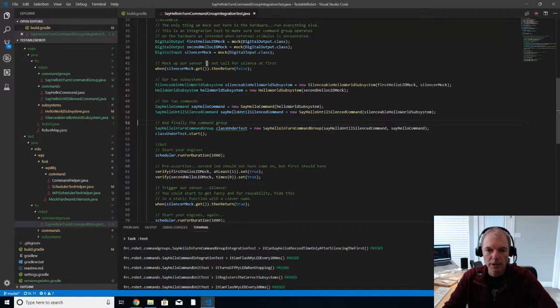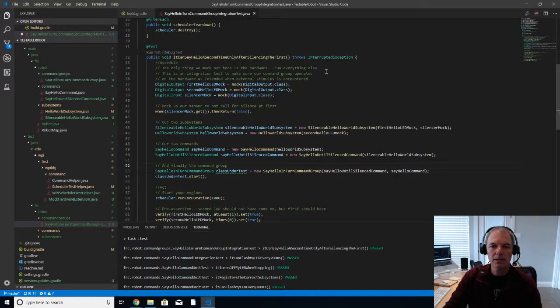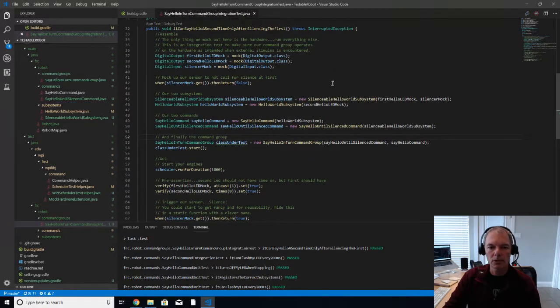Next, here's all of this. I like to call this ceremony. I'm instantiating my subsystems, here are my two subsystems, I'm instantiating my commands, and I'm instantiating my command group. All of this ceremony you typically see inside what's called a fixture, so that you can repeat this ceremony. You might think of a lot of different kinds of integration tests that you want to run, and you don't really want to have to repeat this ceremony all the time. So take it and stick it somewhere else so that you can reuse it. I've only got one test in here, so I've just included it.